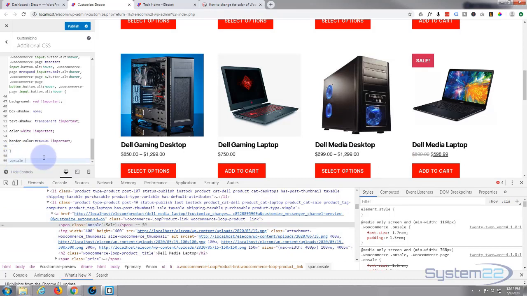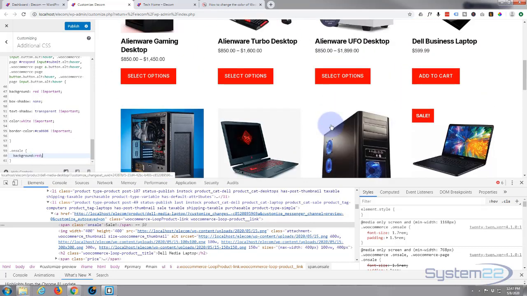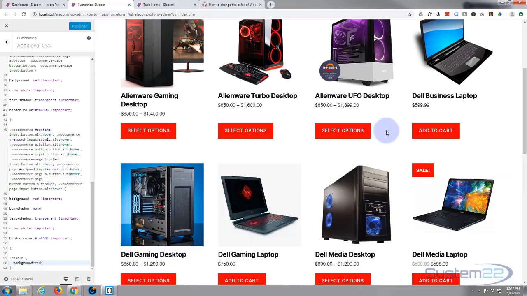Open a couple of curly brackets, drop down, and in between I'll just say background red, or whatever color you want to use. You can use hex code and all kind of different codes, and as you can see, that's now changed our sale buttons to that color too. So I need to publish that to make it permanent, and I'll close this out.